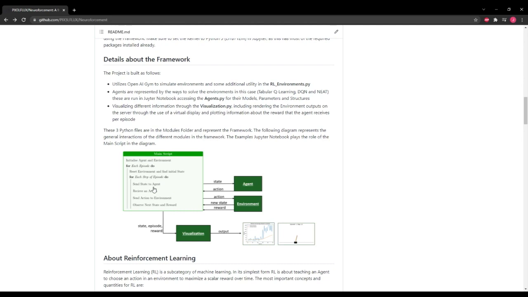So a general problem works like this. We first have to initialize the agent and the environment. Then for each episode, decide to reset the environment and find an initial state. Then for each step of the episode, so from initial to terminal state, we need to send the state to the agent. The agent decides on which action to take based on previous experiences.